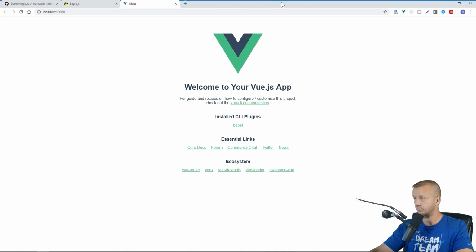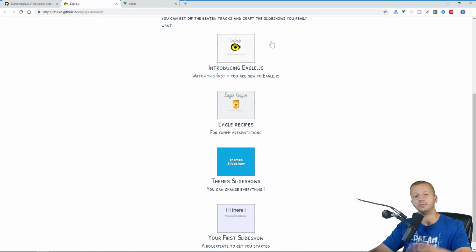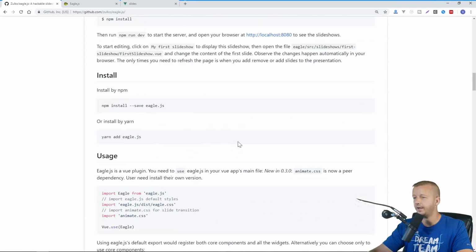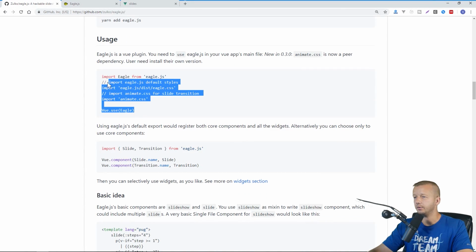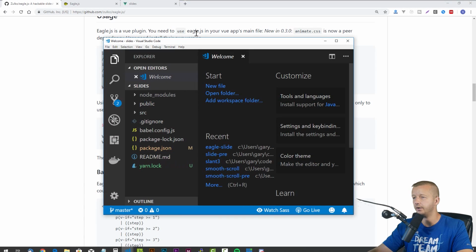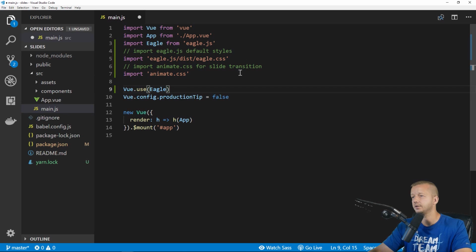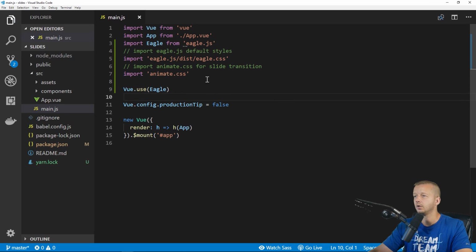Okay, so the first thing we need to do in order to get it integrated, yeah, we used yarn to include these things, but we haven't actually integrated them into our Vue project. So to do that, we're going to come down, and right here, these four lines we're going to copy, and then we're going to open up the code editor, and we're going to go to source, main, and simply paste them right there.